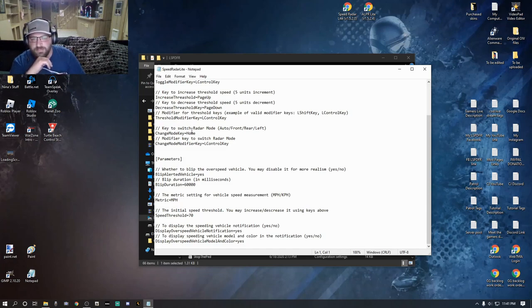And radar mode: auto, front, rear, left, home, modifier key, left control. Oh, so you can do it in the rear. Sorry. That one tickled my own funny bone. I hope you laugh too, because then I'll just look stupid.